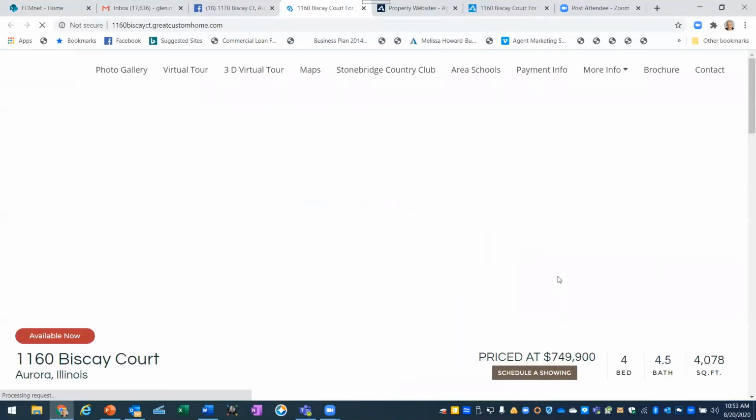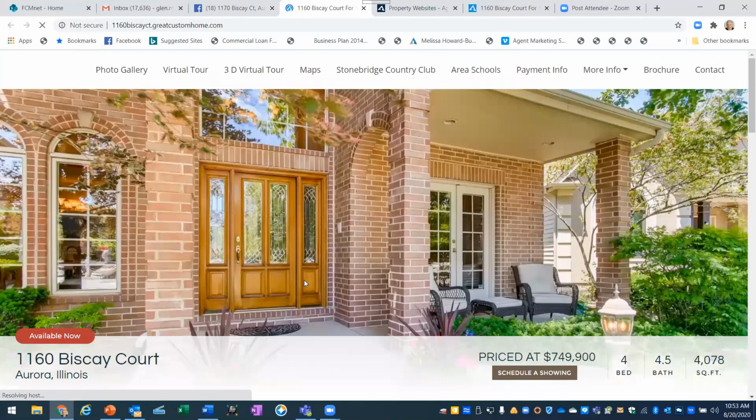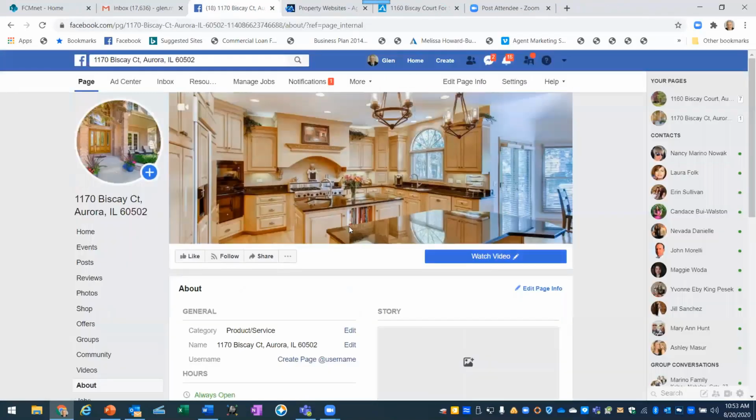Where does it go to? Well, lo and behold, it goes to this beautiful property website that's been created. So perfect. So now we've got this beautiful Facebook listing page with a lot of great information in it, with a watch video button. What else can we do? Let's now start adding what I call posts. Let's make it engaging, that people can see more information about this house.